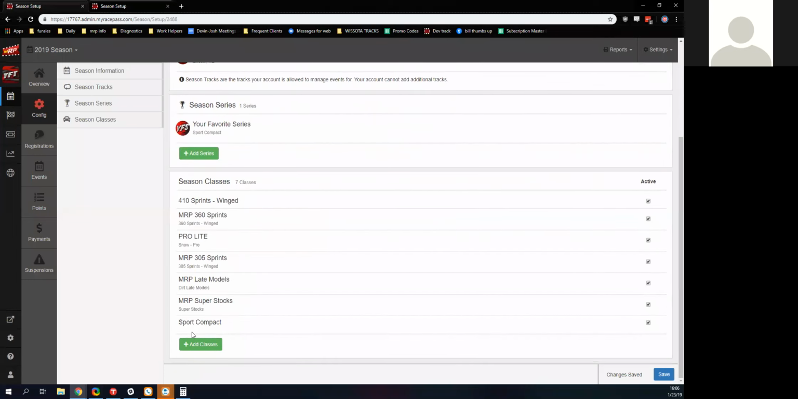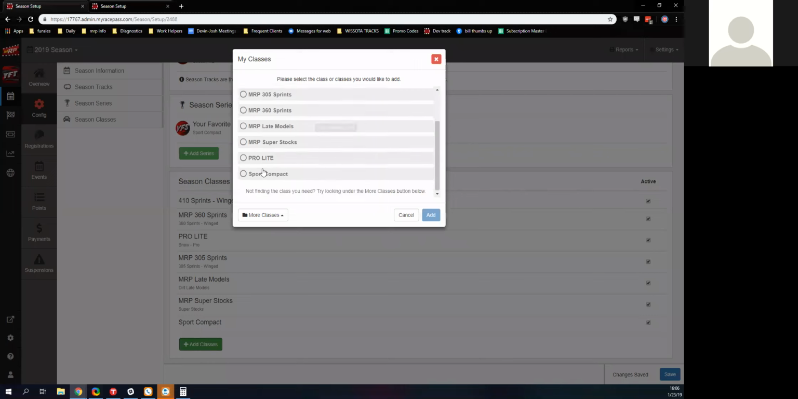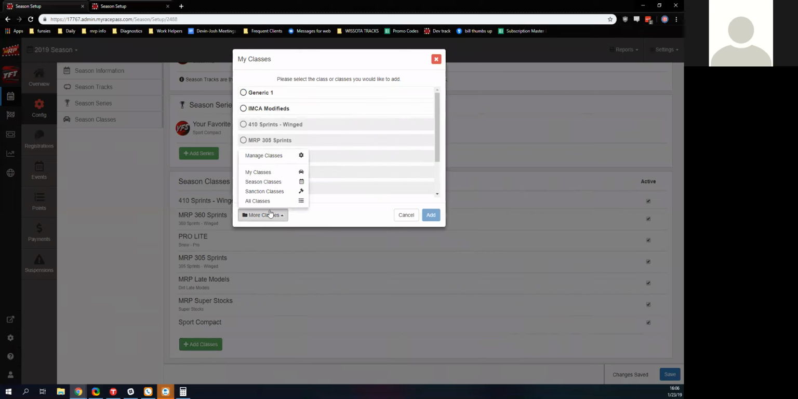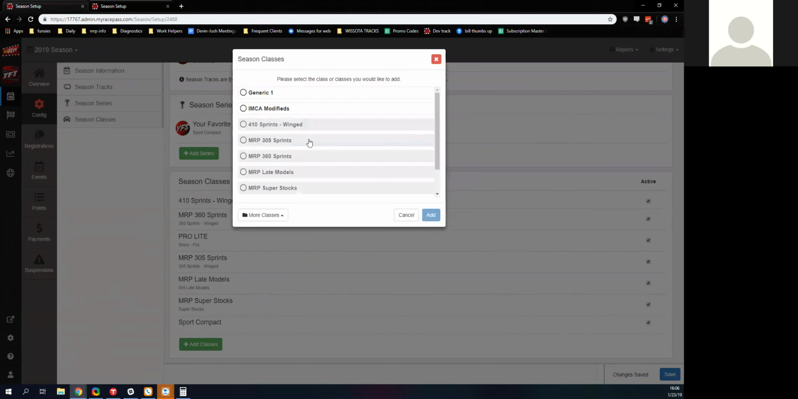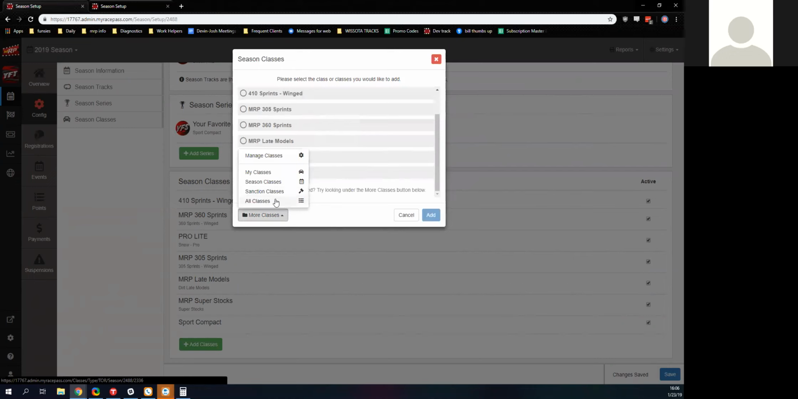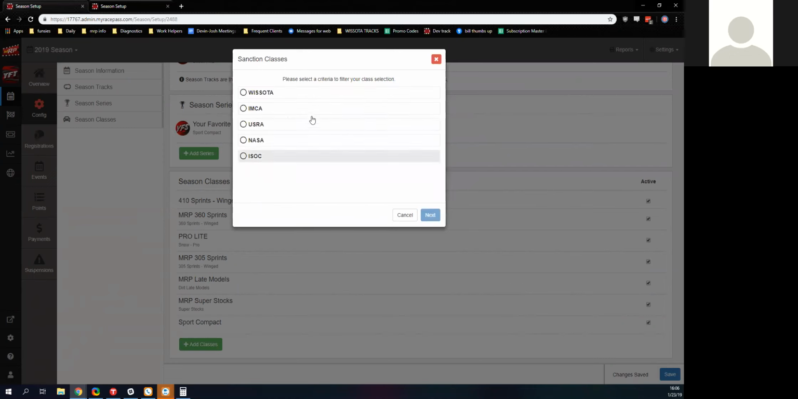But if I'm racing it, we want to make sure, because these sport compacts are going to be a part of the season classes, that we don't have any conflicts there. We just don't. So we're good. We're able to add more classes if I wanted to. If this was a new season, I could go to my season classes and pull them over. So if I had classes from 2018, which I do, I have these two classes that I raced. I can pull them over, or I can pull over other classes. If I'm doing a brand new class, let's say if it's a sanction, I can switch and do one from a sanction. I'm also able to just pick a brand new class from here as well.